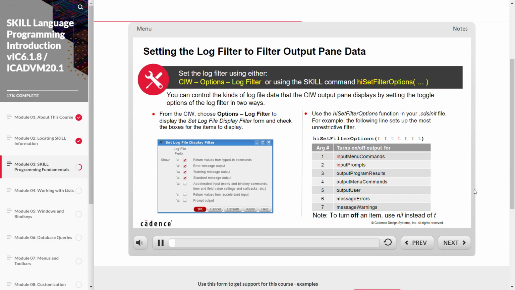Here we'll look at setting the log filter to allow us to filter the data that we want to see in the output pane. So by default, all of the information is stored in the log file, and only particular data that we want to select will then be displayed in the output pane. Now there's two ways to do this. One is to use a SKILL function, and you can place it in your .cdsinit file. The function name is called HiSetFilterOptions.